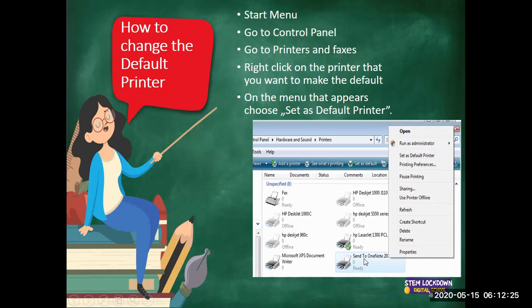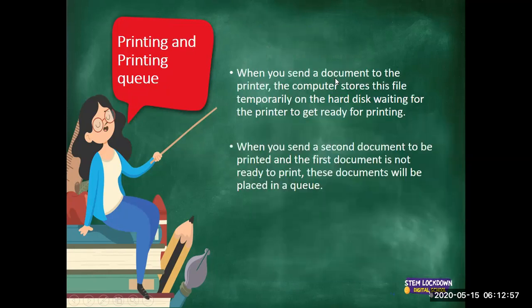On the menu that appears, choose what? Set as default here. That means that printer will be the default printer. Whenever you print any document, it is going to be printed directly from this printer. It cannot be printed on this one unless you choose the printer on the menu of the document you want to print. But by default, if you just say print, it's going to print right on this default printer because you have turned this one into the default. So that's how we can turn a printer into the default.